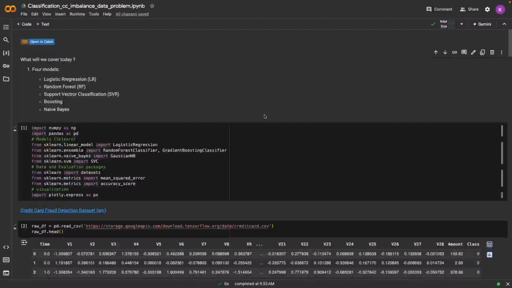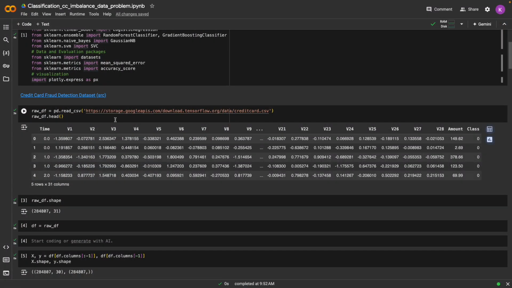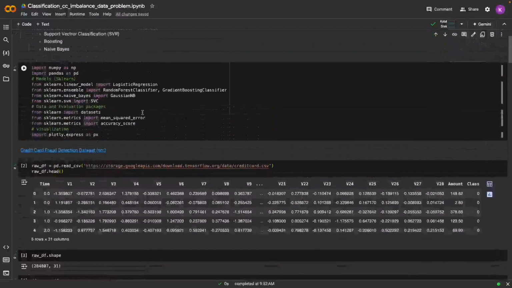In this lecture, we'll be learning about the data imbalance problem through a notebook presentation. We'll be working on a special data set, what we call credit card fraud detection. So let's load the data.